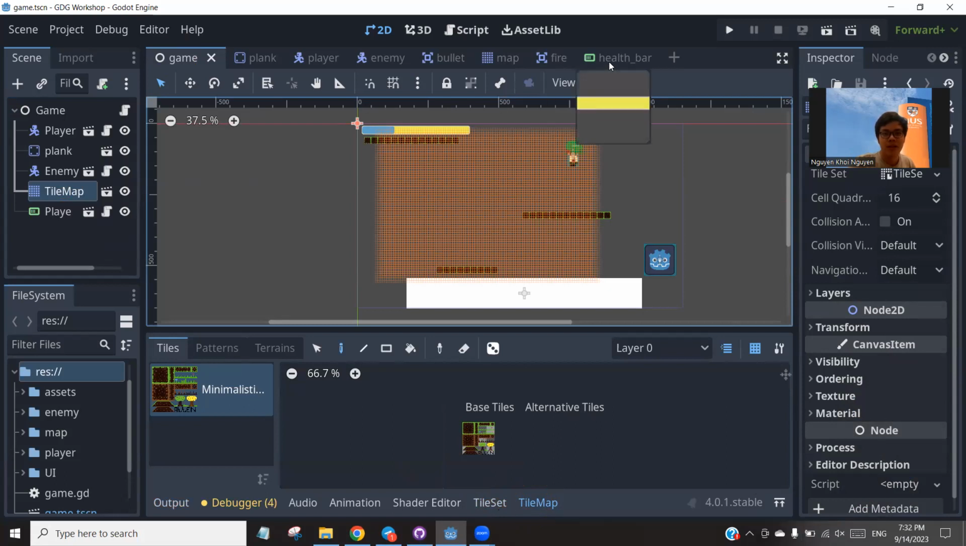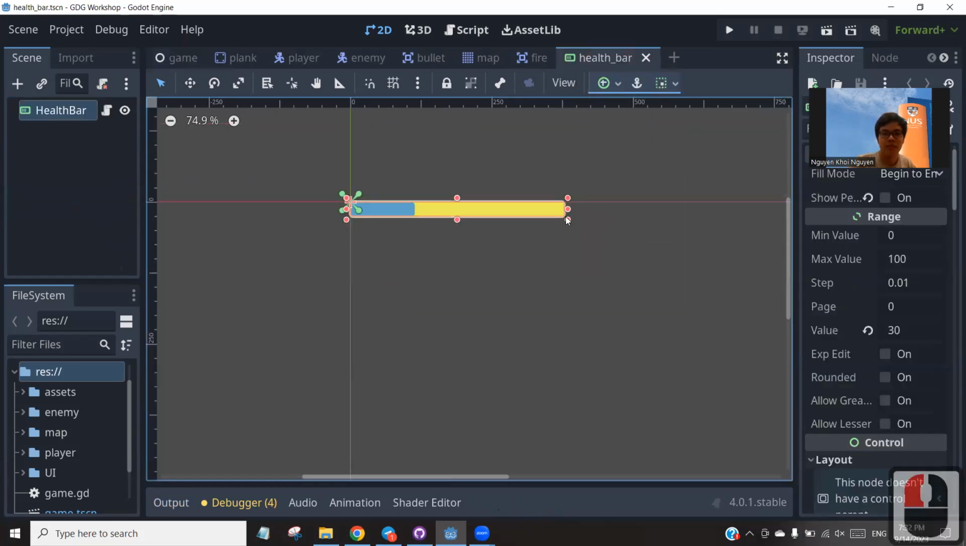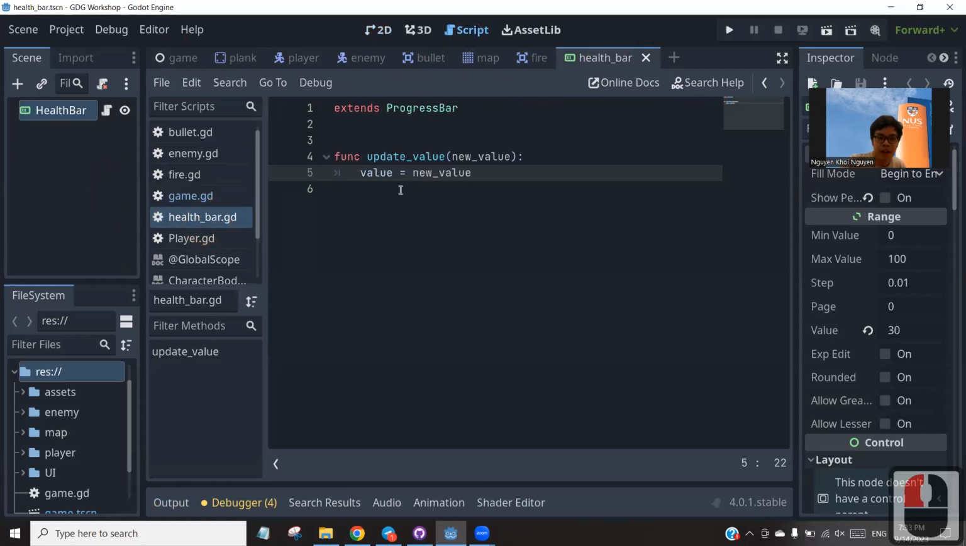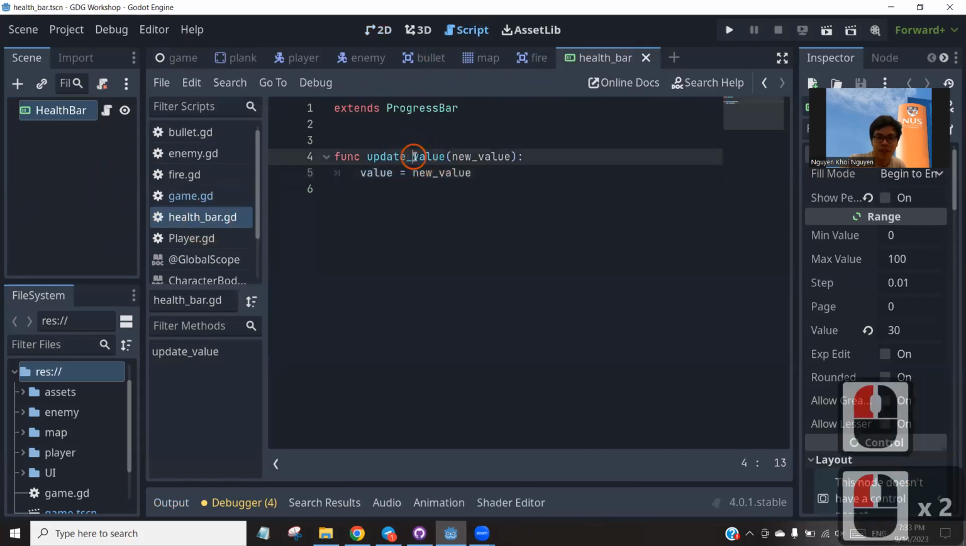We also went through another node, the UI node. In this UI node, what you have is basically a health bar, and this health bar indicates the health of the player. The way that we make it indicate the health of the player is via scripts. If you look at the script in the health bar, there's a function called update value where the value is becoming a new value.